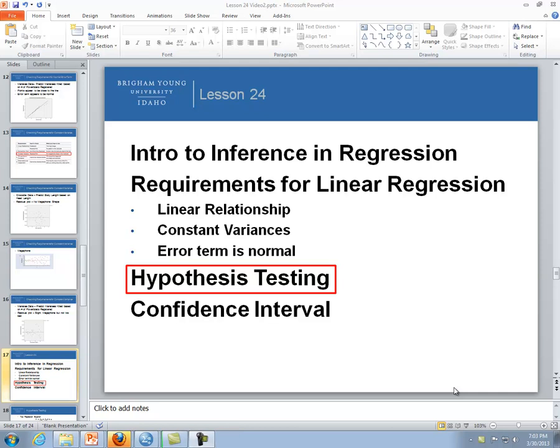Hello, this is Bradley Cromar from the Math Department, and this is part 2 of Lesson 24 dealing with inference for bivariate data. And so for part 2, I'll be talking about hypothesis testing and confidence intervals.